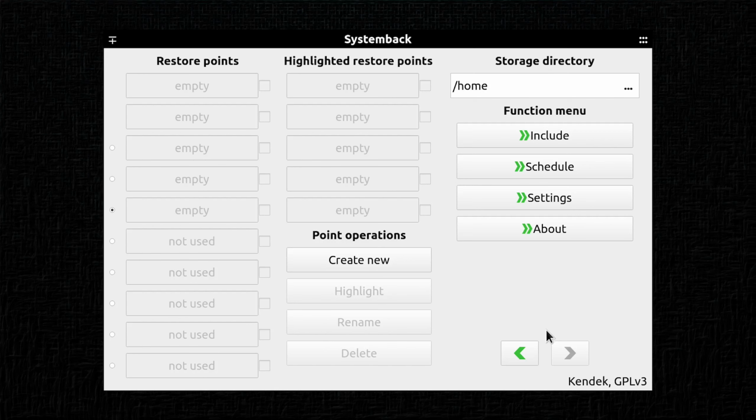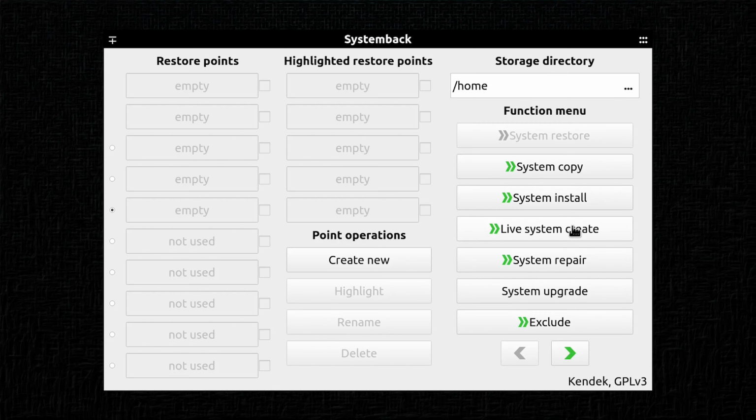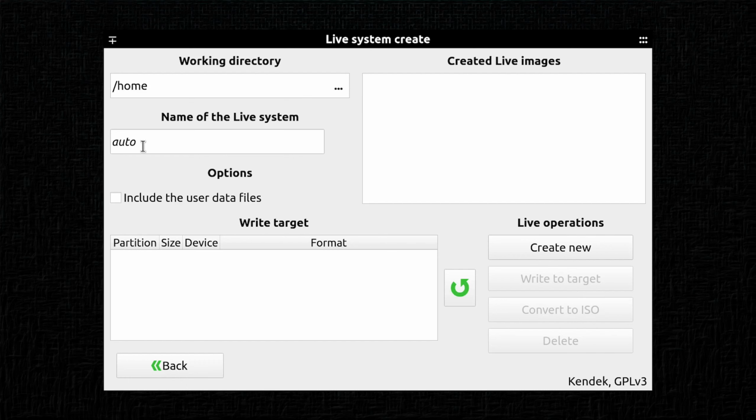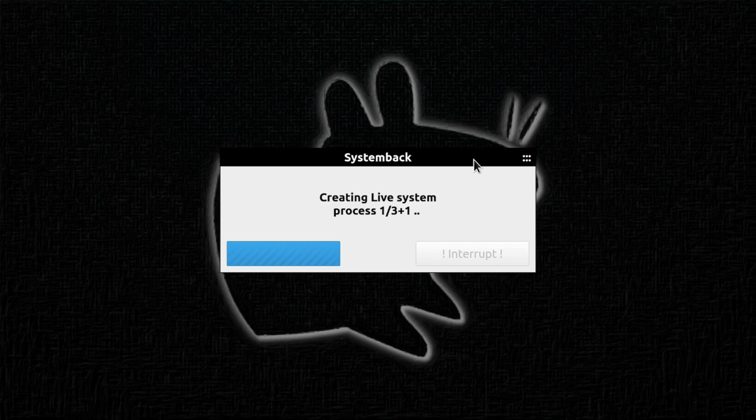Right, so we've been into settings. What I've got to do now is create a live system. Gonna save it into the home. We call this Zubun game. Include the user data files. Well, it doesn't matter actually, you don't have to. Let's create new. It shouldn't take that long. I hope not anyway. Shouldn't be that big. Should be able to squash it all down. And I will see you at the end of this.